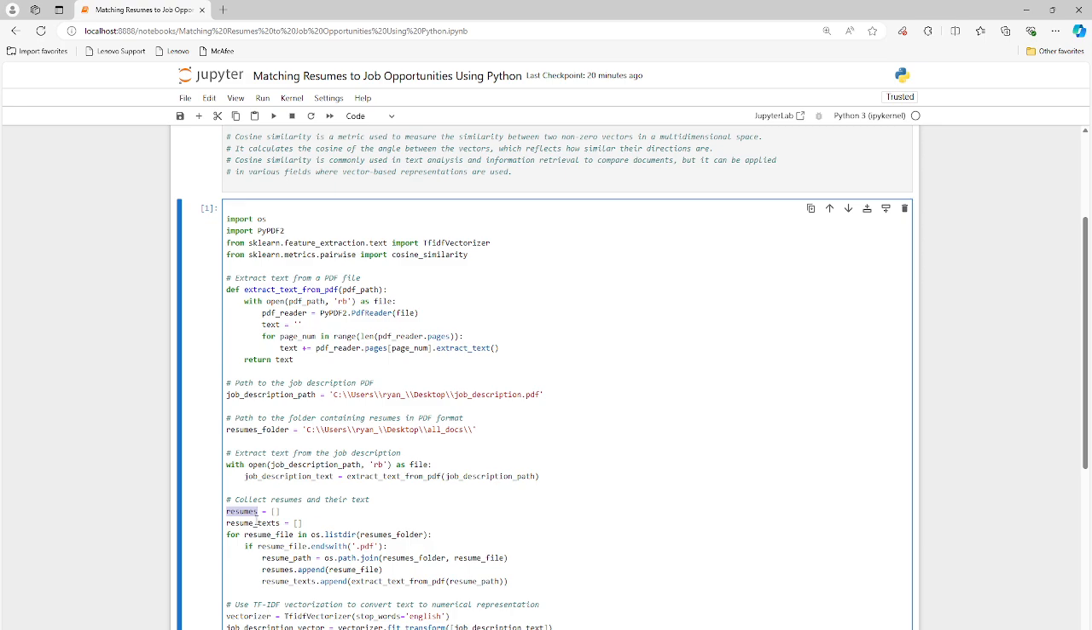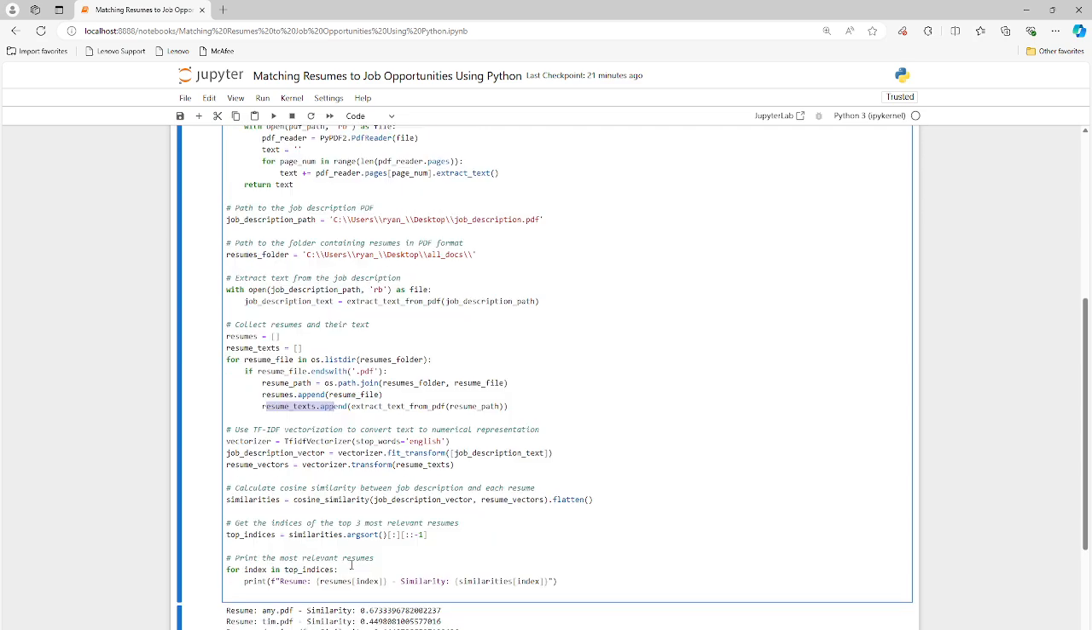and then resume text. A list is represented by square brackets. A tuple would be curly brackets, and a dictionary would have key value pairs. So you can tell this is a list. We're going to take everything and append resume files into the resumes list. You can see it right here, resumes.append. So we're taking everything and basically appending, or merging, or pushing everything into that list. And then we have resume text also appending everything into that list.